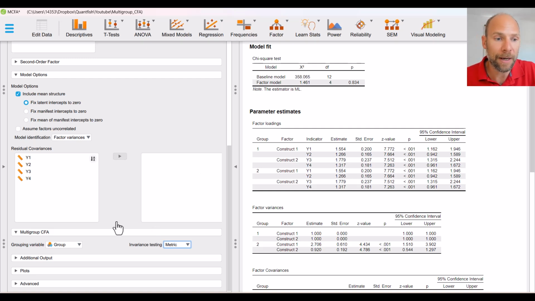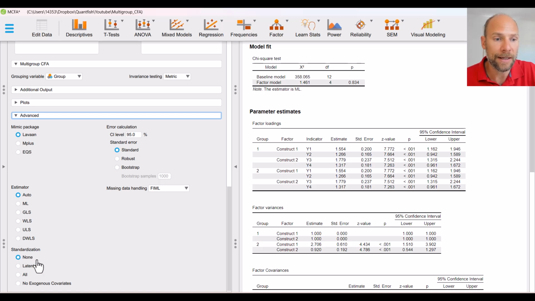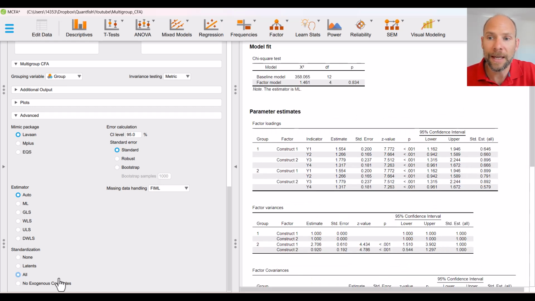And you can see that by clicking on advanced. So when you go to advanced, at the very end under standardization, you can click on standardization all, and then you get an additional column in your loadings table with the standardized loadings, and you'll notice that they're not equal across groups. That has to do with the fact that at this point we have not constrained the residual variances or factor variances to be equal across the groups, and therefore the standardized loadings are not forced to be equal even when the unstandardized loadings are equal. So keep that in mind.